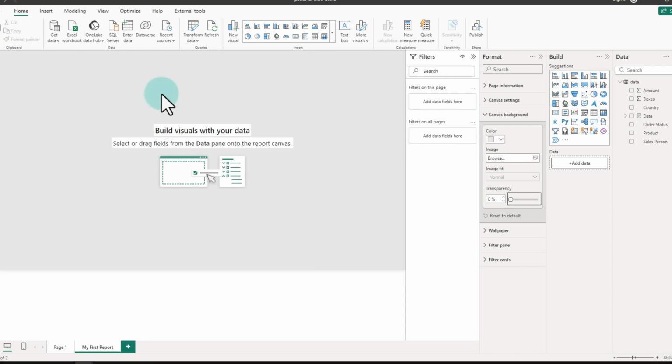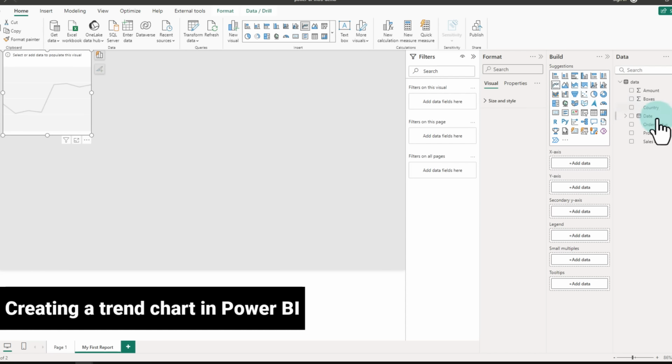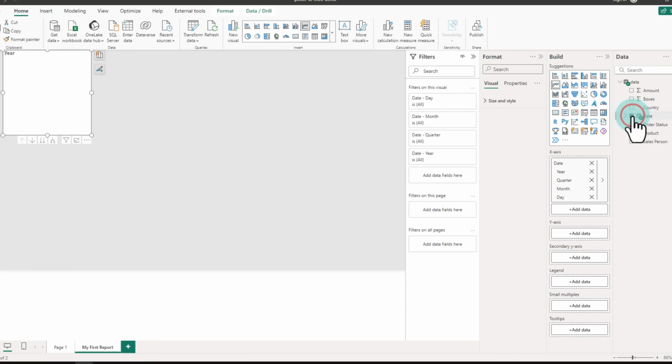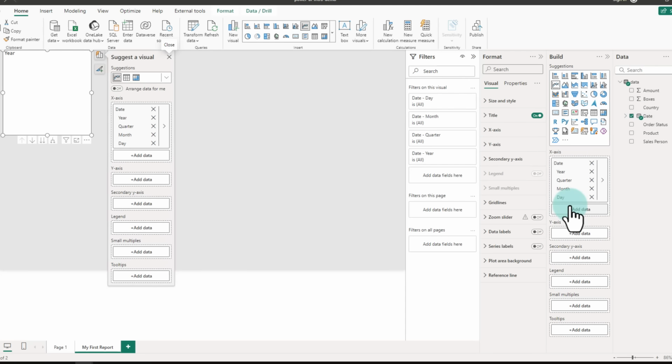Let's start by placing a trend chart that tells me how much money we are making every month. Click on this line chart, and in this line chart, we want to add the date. You can either drag and drop, or you can just select them in these boxes that you see right next to the fields. If you just select, Power BI will try to automatically put it into the relevant field area, whether it is x-axis or y-axis. So in this case, when I select the date, it's going to put that into the x-axis.